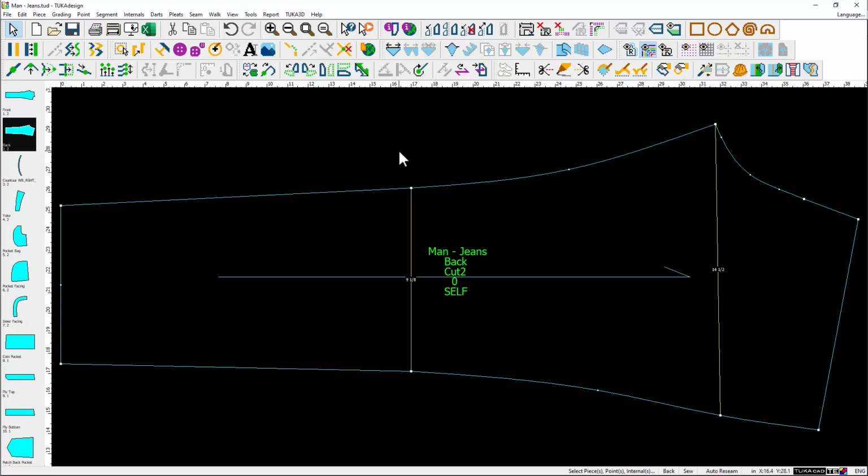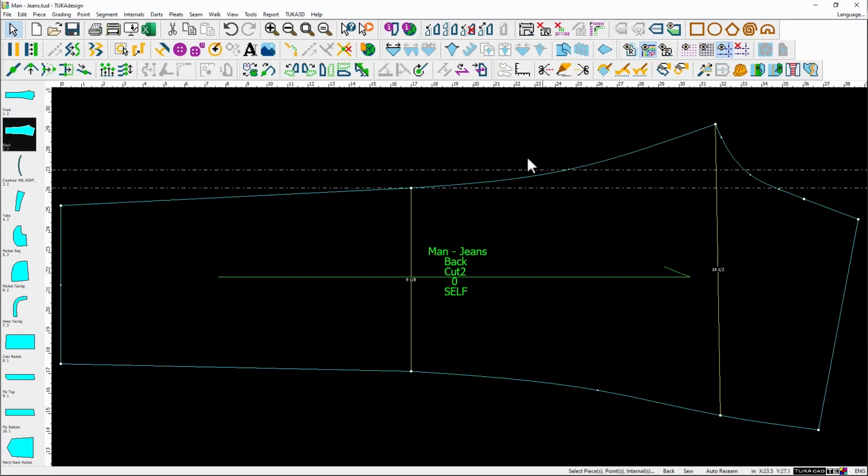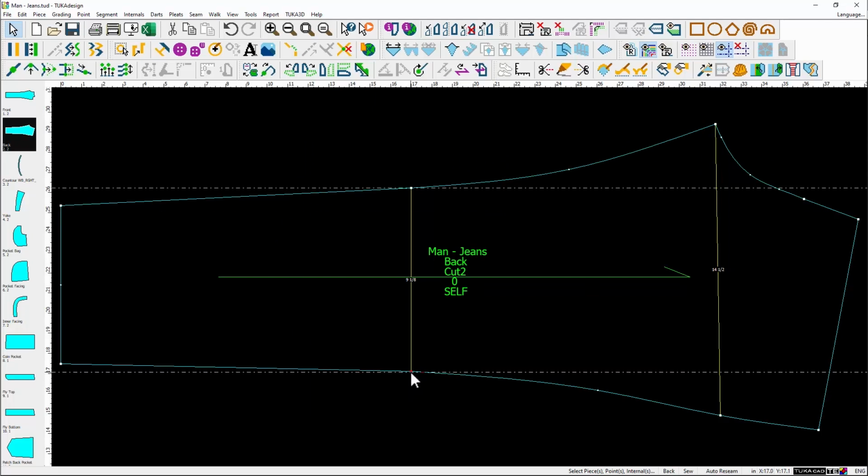There are several ways to place guidelines on the work area. Click the ruler on top of the work area and drag to create a horizontal guideline. Release the mouse to place it. You can also double-click the ruler to create a guideline, then move the cursor freely around the work area and click to place the guideline.